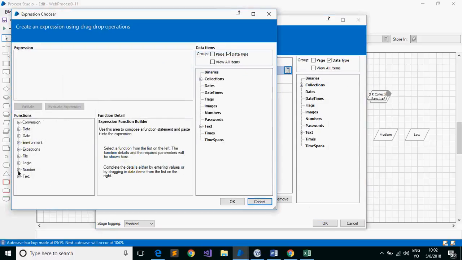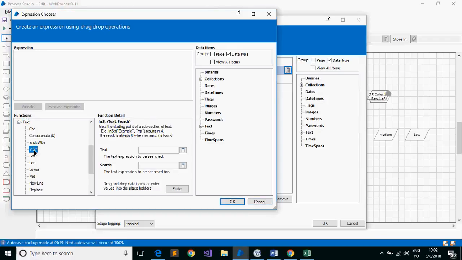So let me generate the formula for that. Go to text function in string. In string, what does InString do? For example, it checks if MP is present inside example. Something like that, we are going to do it here.